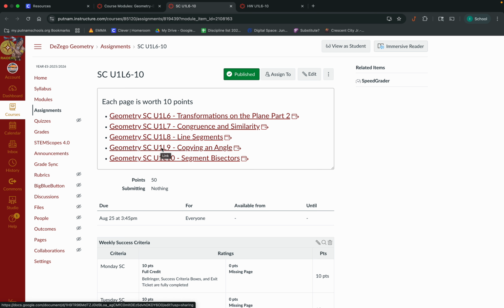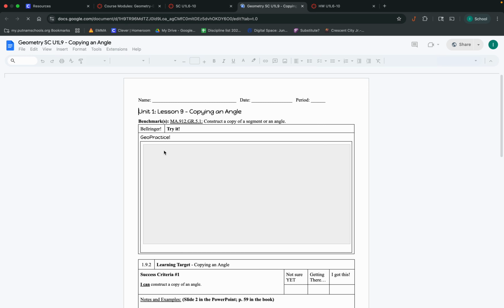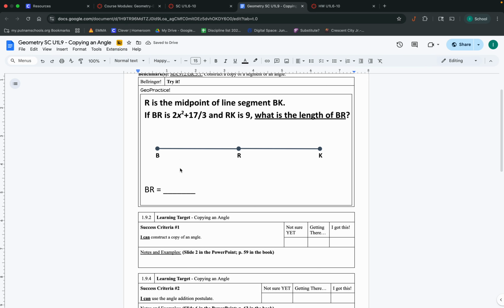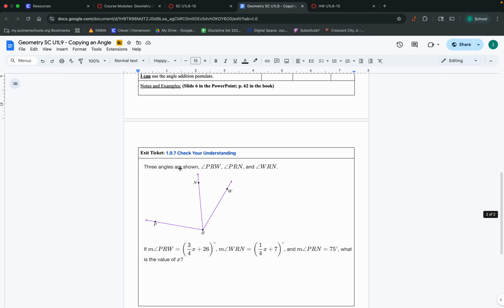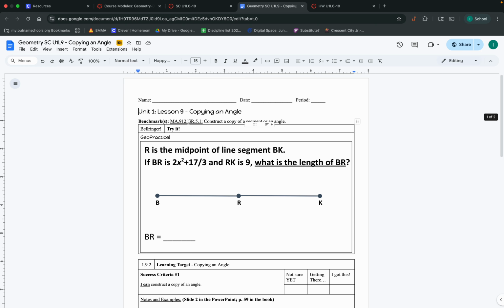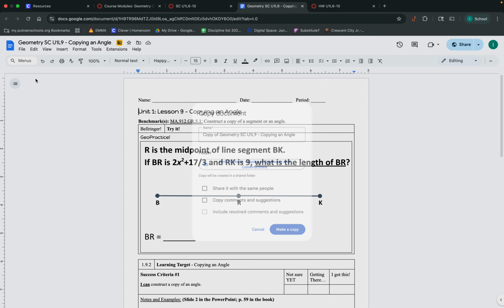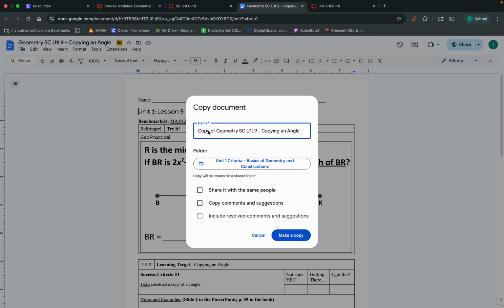So I'm going to click this link, and now I have the Google Doc of this assignment. Now I can't edit it as it is, so I need to go to File and then make a copy. Right now I can edit this.